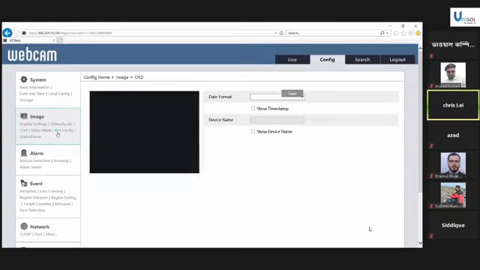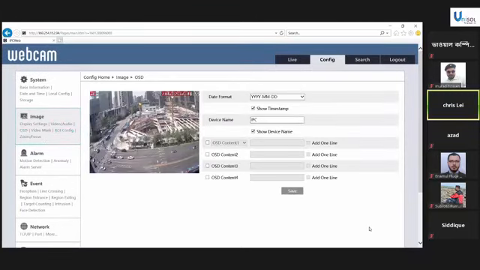OSD. OSD means on-screen display. So you can change the date format here, year, month, day, or month, day, year, or day, month, year. And you can change the device name, like we can show the training.